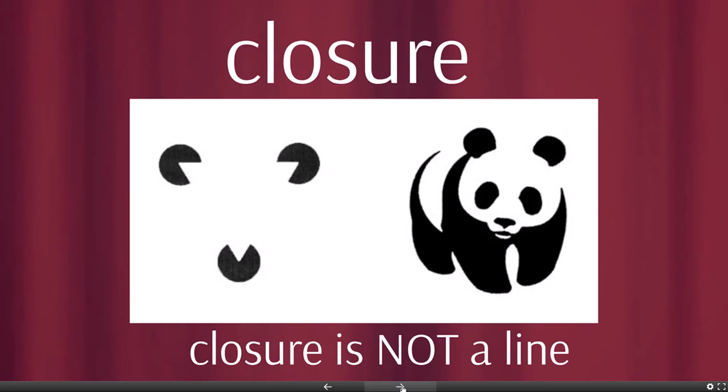Now, closure is what creates implied line. Here we see examples of closure. Closure happens in your brain. Closure is when our brain closes a shape. So on the left here you see a triangle. This is because closure is happening in our brain. Our brain is closing the shape. It is creating a triangle. There are not actually lines here. And on the right we see a panda bear. Our brain is closing the shape. So closure is not a line, but closure is what creates implied line.